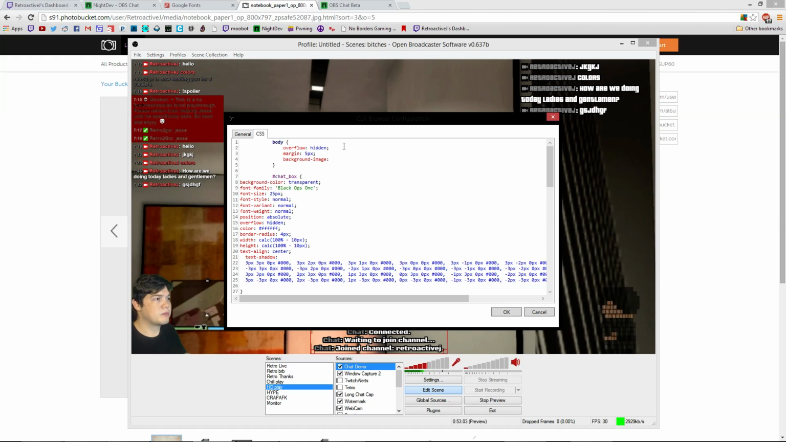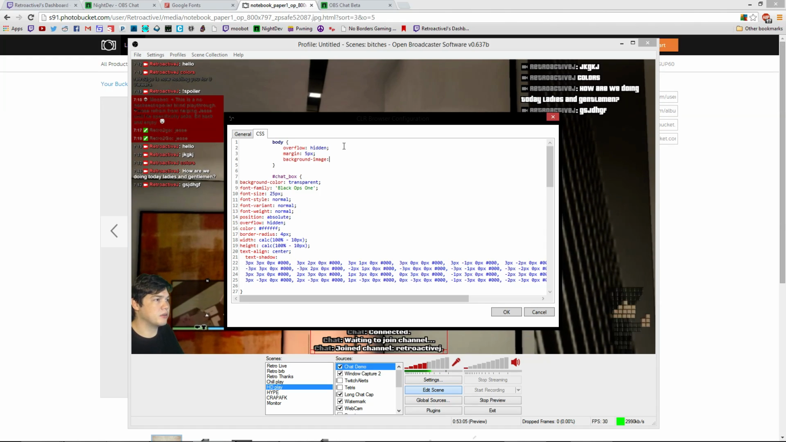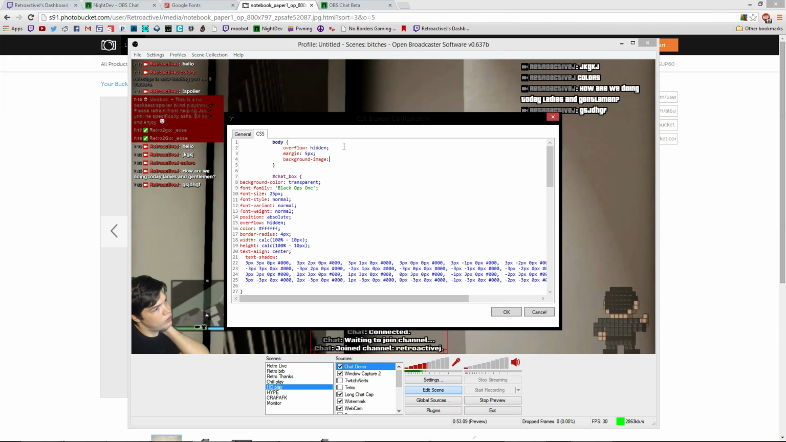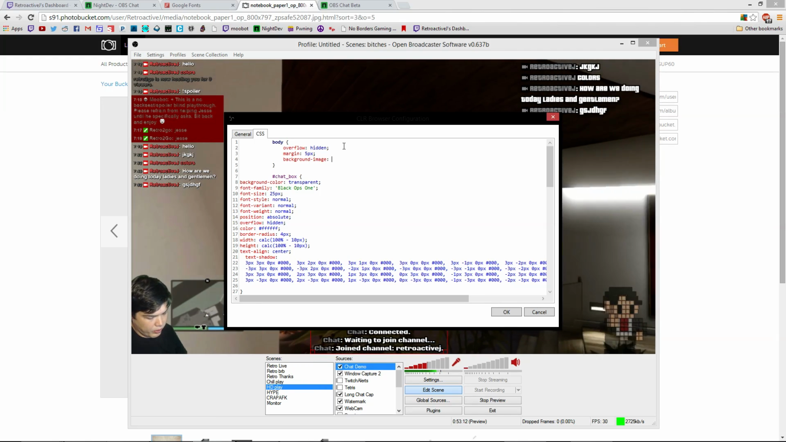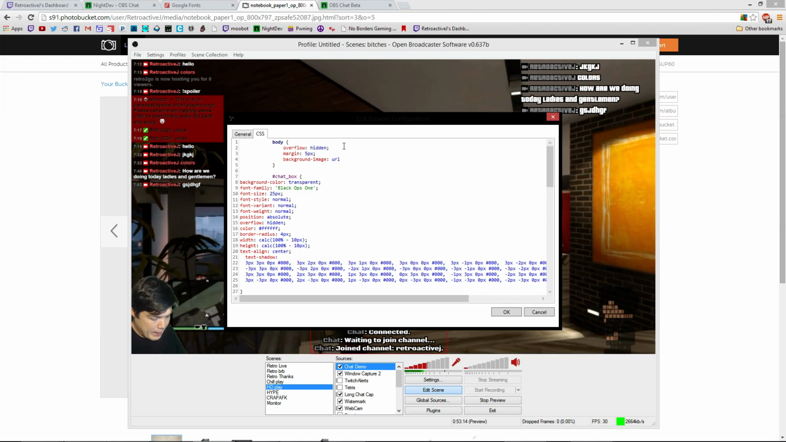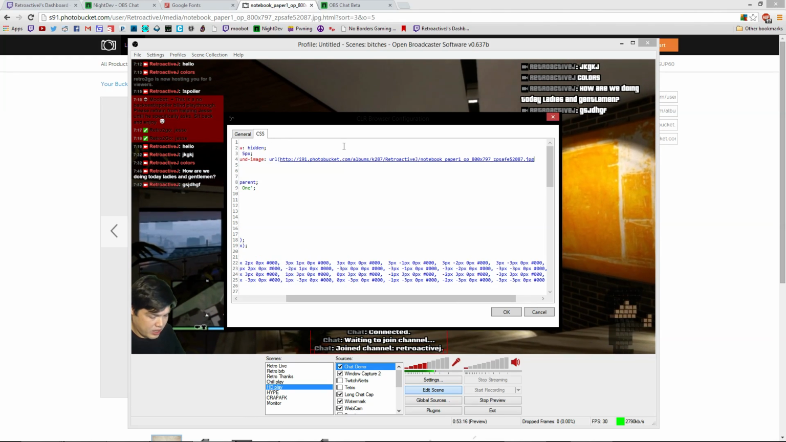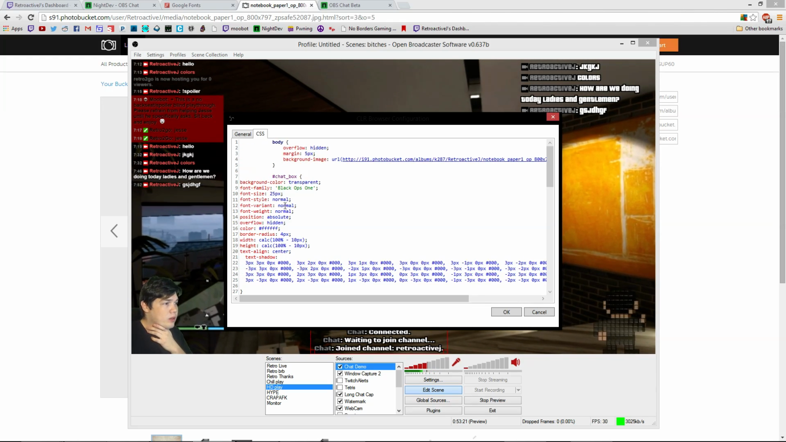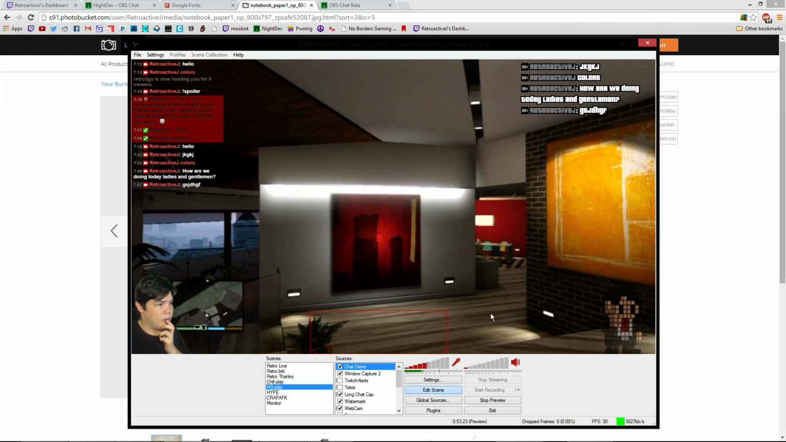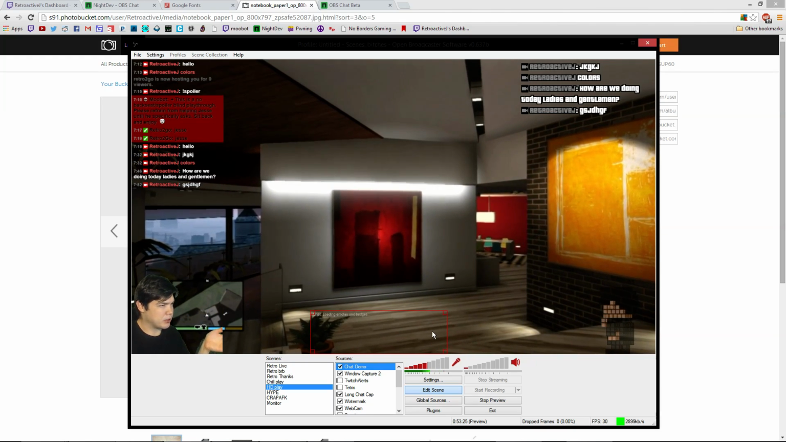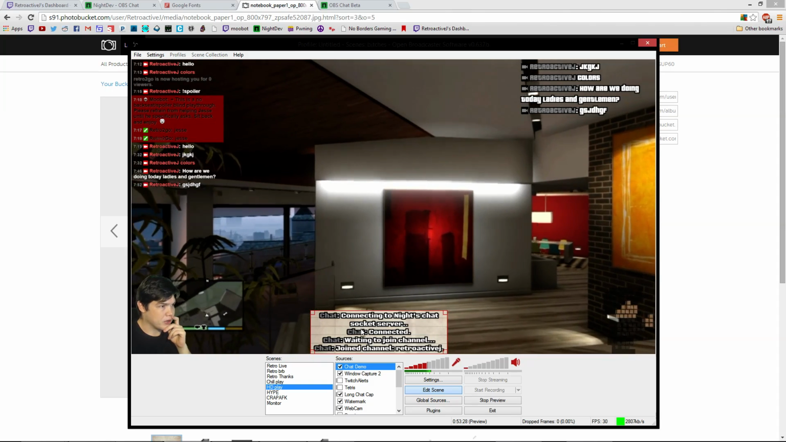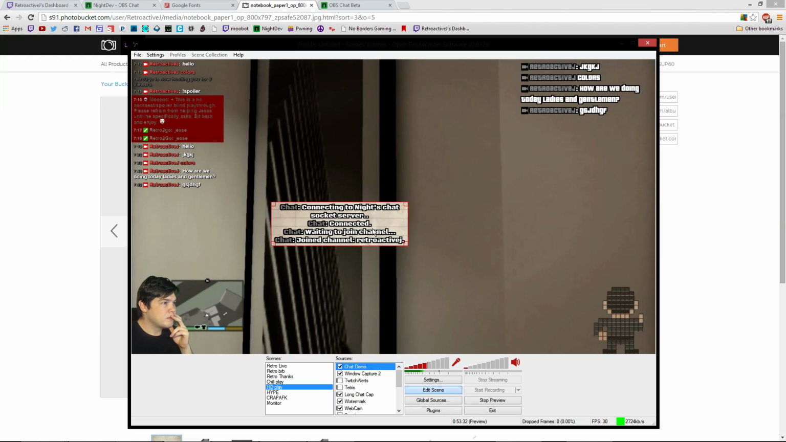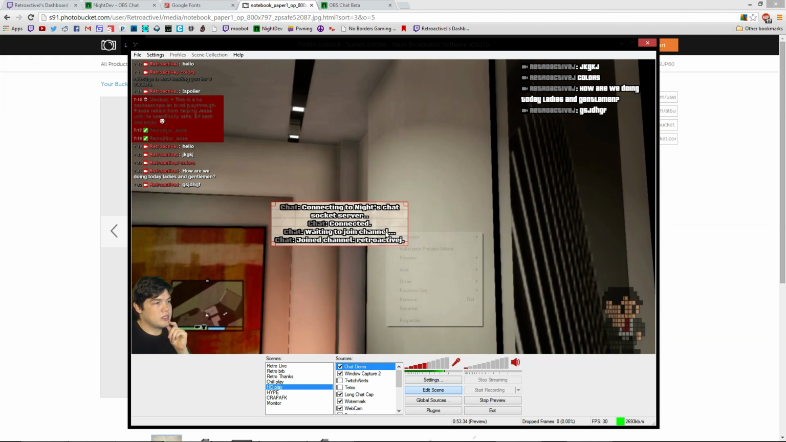Let's see. Background image is going to be, oh yeah, I'm sorry, URL and paste, and then I was just trying to think of that code, and then we're good to go. That should load up the paper chat. Yep, there it goes. Not that it looks good on this, but whatever. So there you have it.